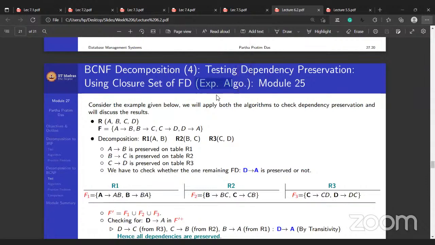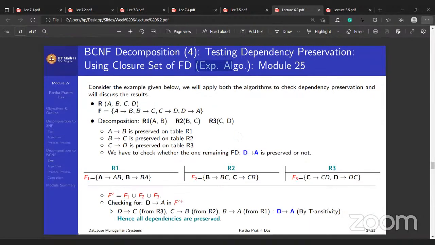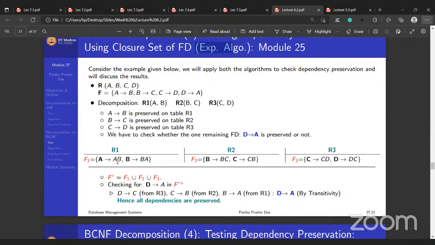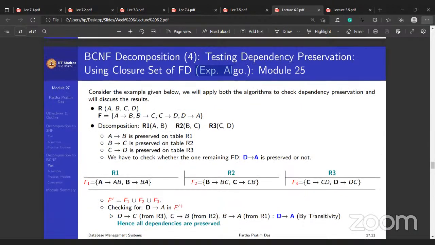Sir, can we use augmentation and reflexivity, those axioms, to find the dependency preservation? Yeah, you can find it that way, but the simple method is to take the closure of every attribute. Suppose you can see that.